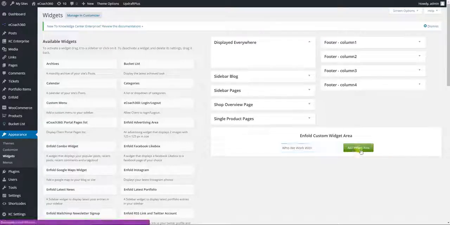So add widget area. Now what it's going to do is add this to your list. Whatever you put in on who we work with, and I'll show you how to assign that in a second, whatever you put in this box will show up on the who we work with page as long as it has a sidebar. So how do we do that?